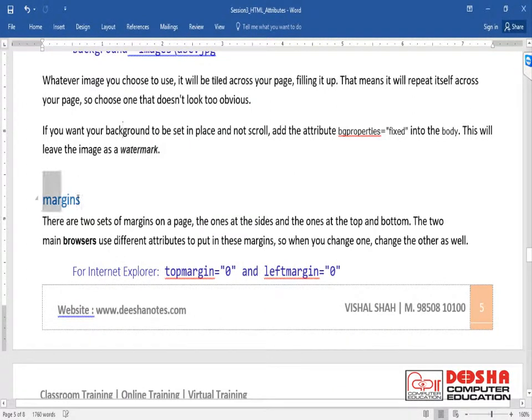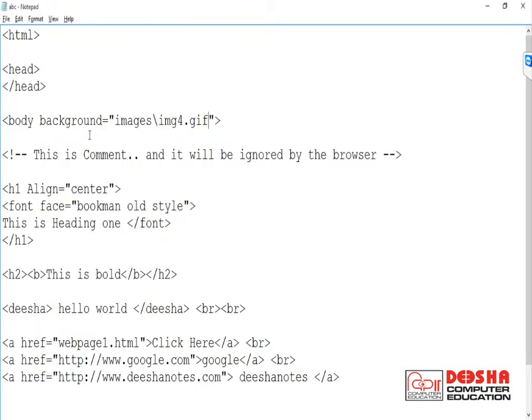The next property or attribute is the margin property. We can set top margin 0, left margin 0. These properties we can have. In the body section, additionally, we can have top margin. Top margin is equal to 0.